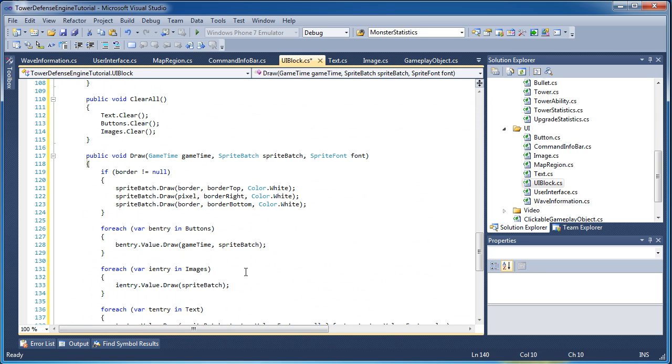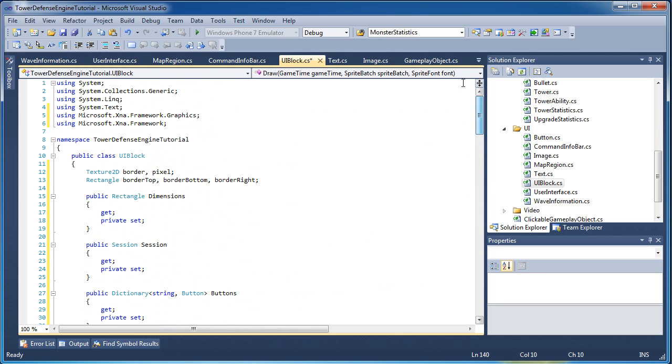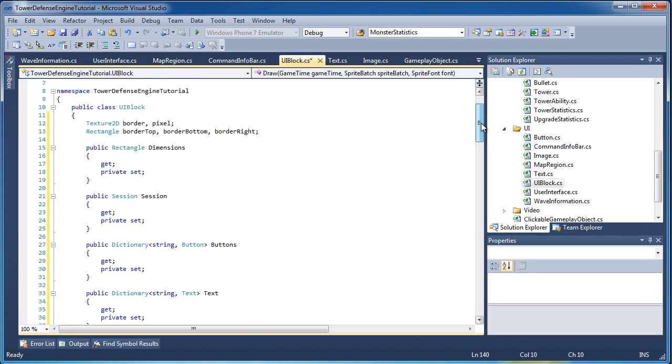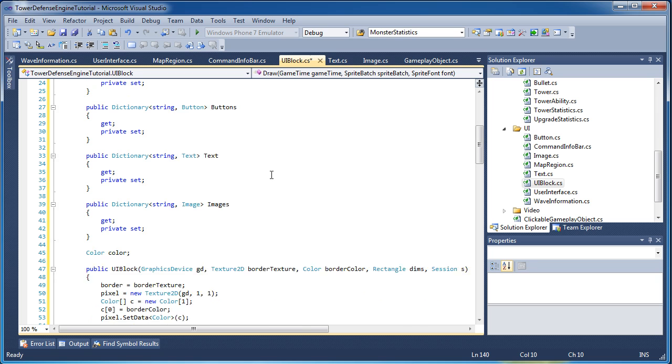Alright, so that's it for the UI block. Everything is all set up and ready to go. So UI block has a dictionary of buttons, texts, and images. And that is everything that makes up a UI block.